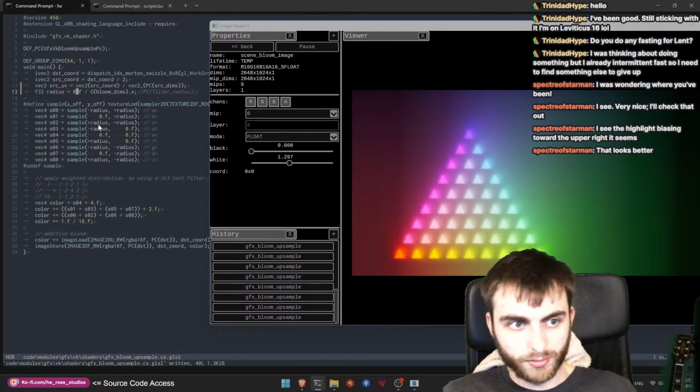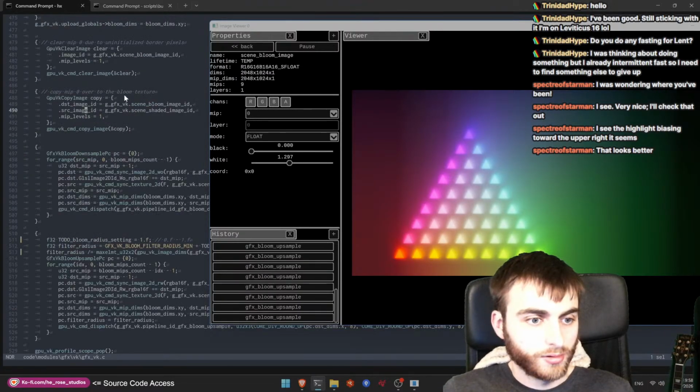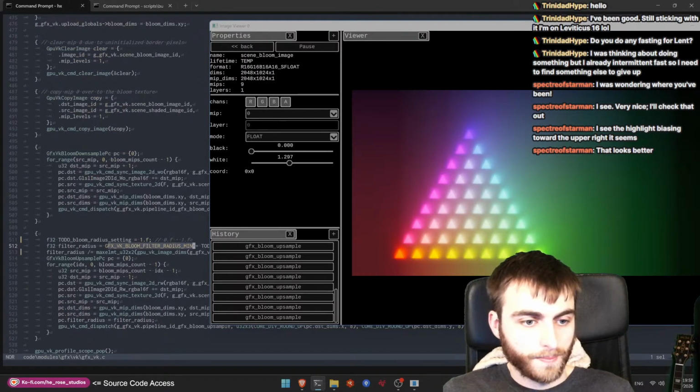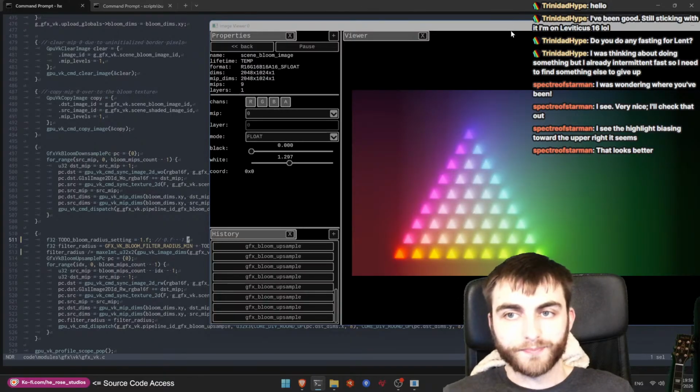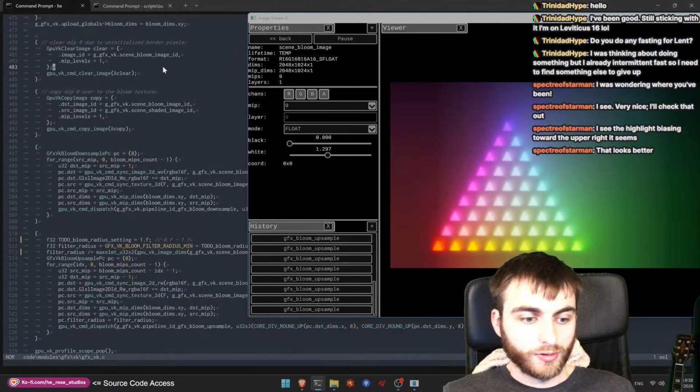So we'll put down the slider out here, we'll make it between 4 and 8. Like that. Nice. And then it's just a bloom strength check.